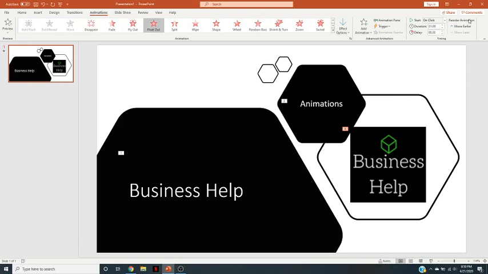But let's say I have the animations in the wrong order. Click here. I can move this animation earlier. So now it's going to be 2, as you can see with this little number right here. But now I'm going to go ahead, move it back to 3.